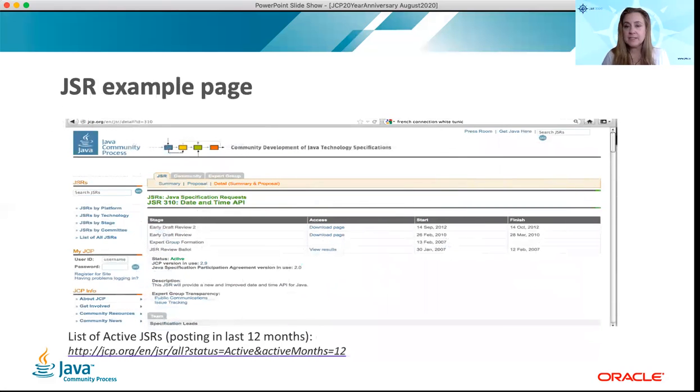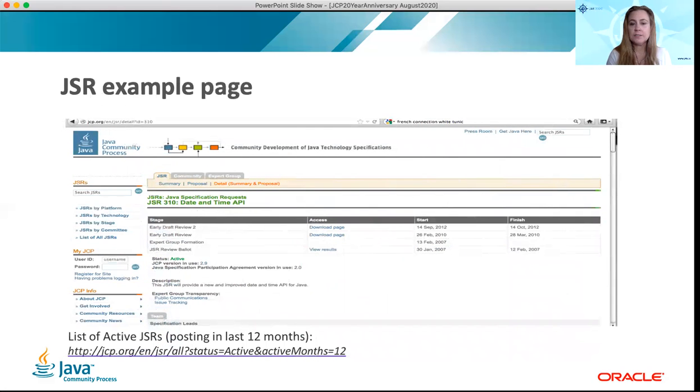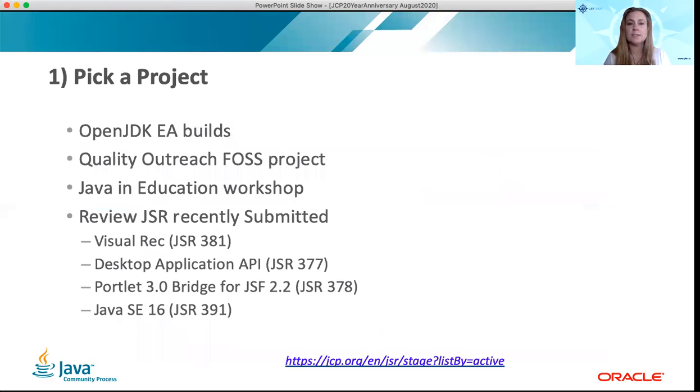Or you can pick a JSR. So there are several JSRs that you can pick to work on. Every JSR has a page that looks like this one on jcp.org. And there you'll find links to the drafts, as well as links to the issue tracker and links to the public discussion. So tip number one, I have 5 tips for you.